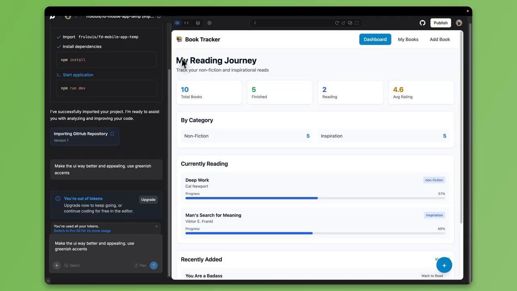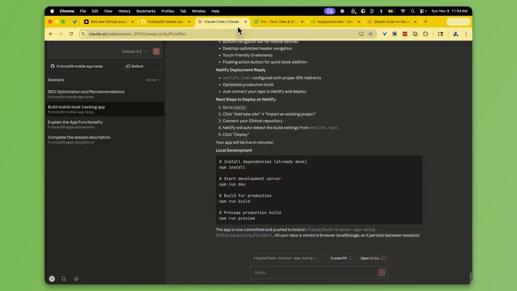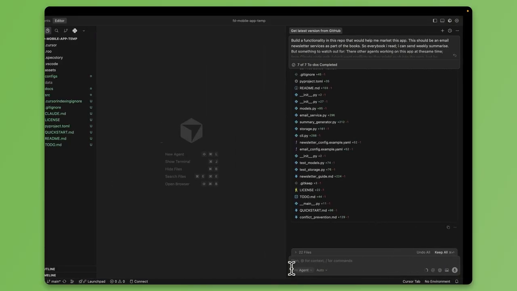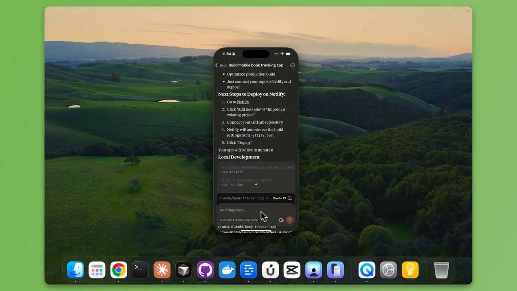But if I don't, again, I have tokens for Claude. I'm just going to come back here and say, hey, you know what? Let's actually do it on the mobile, right? Why not? Let's do it on the mobile side. I'm going to come into my mobile and say, make this more colorful, improve layout, and make it modern.